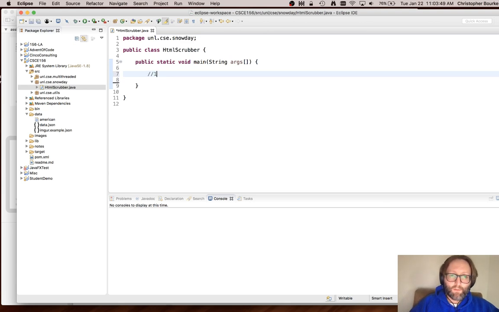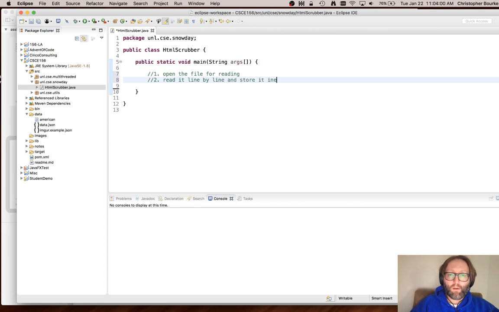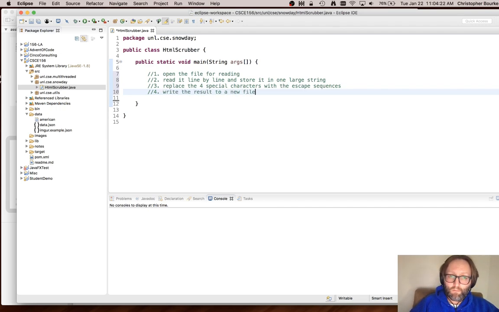So let's just go ahead and outline this. First of all, we're going to want to open the file for reading. We're going to process it, read it line by line, and store it in one large string, right? Then I will want to replace the four special characters with the escape sequences. And then let's go ahead and write the result to a new file. Okay, so pretty straightforward here. Now, if you did this in C last semester, of course it's going to be a lot more lower level work because you don't have the large standard library that you do with Java.